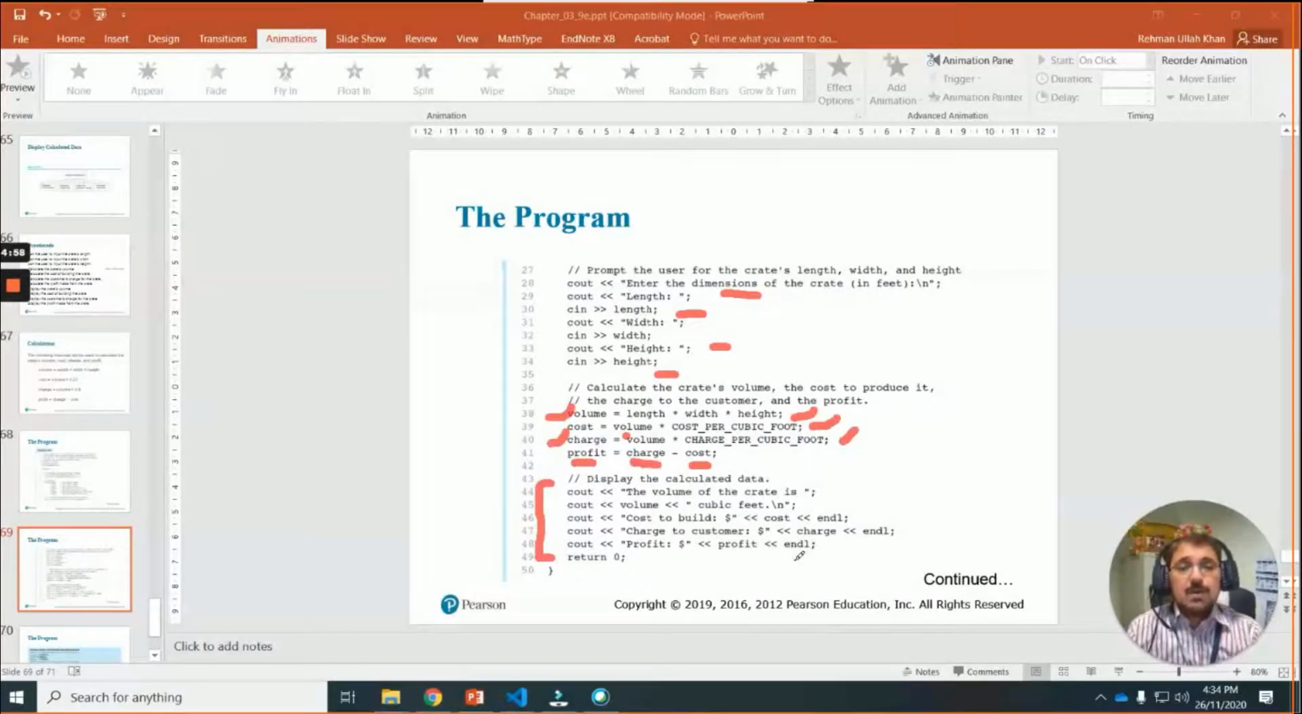So in this way, you can write such a program which will solve a real world problem. Any confusion, any question until this point?